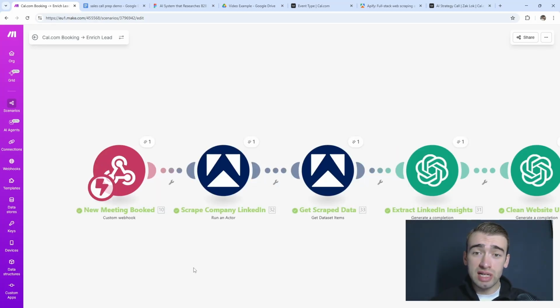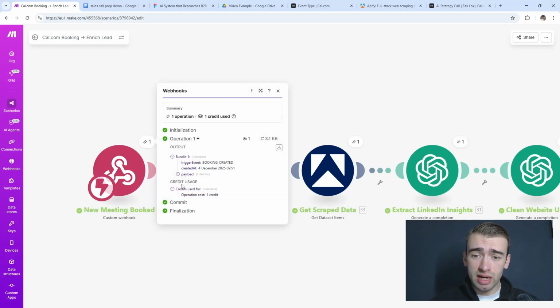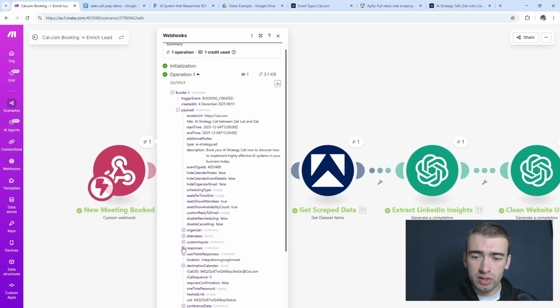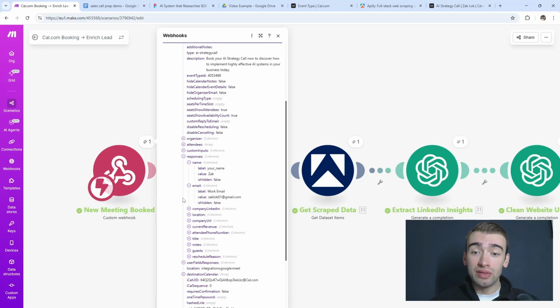You can see when a new sales call gets booked, we can actually come into here and see the data that we generated. So if we come into the payload and we go to the responses, we can see down here that we've generated a bunch of different variables, and these are all the variables that we use to fill out the cal.com booking link.